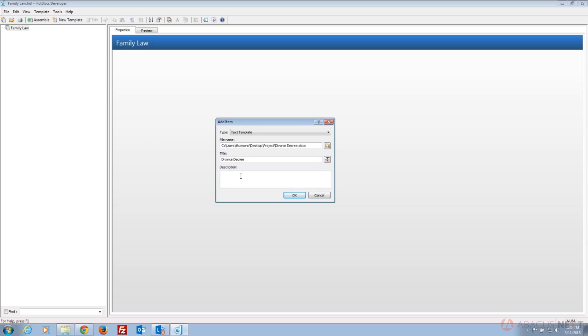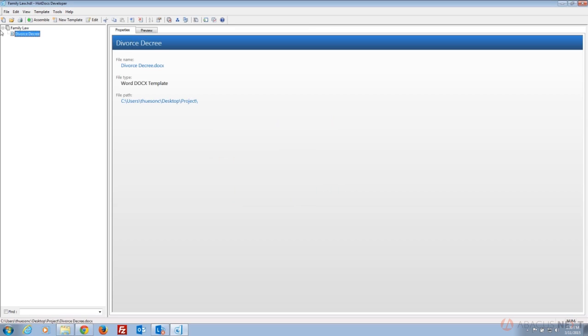Again, as with the new library dialog, the description field that you see here is completely optional. If the original template, or when the template was created, if it had a description associated with it, that would appear here. Otherwise, you can add a description of your own here. When I click on OK, what HotDocs does is it creates a shortcut now to that existing template, and I can see more information about that underlying template over here on the Properties tab.